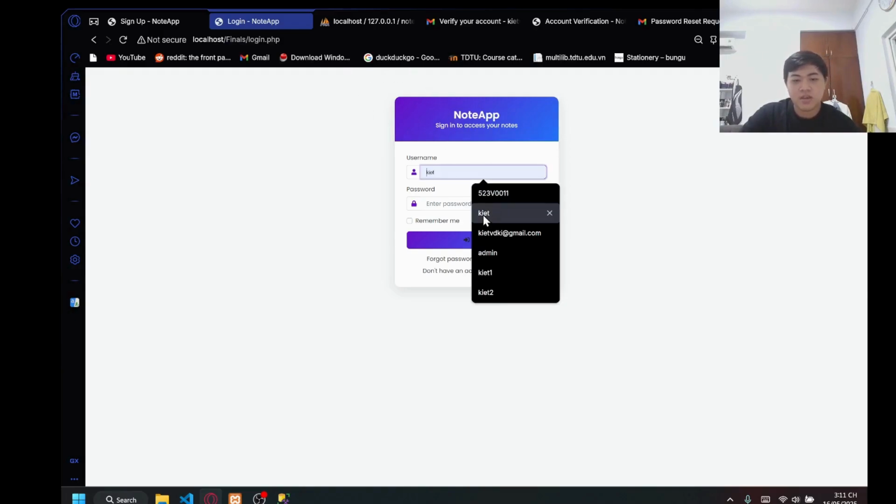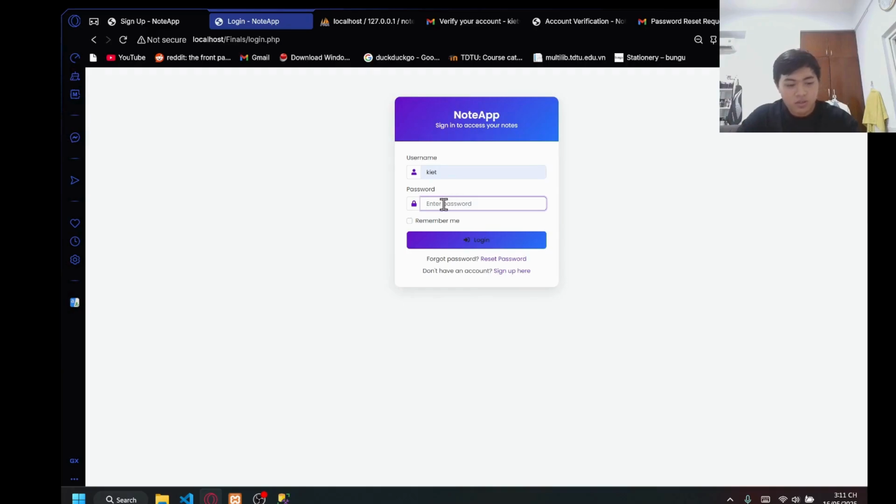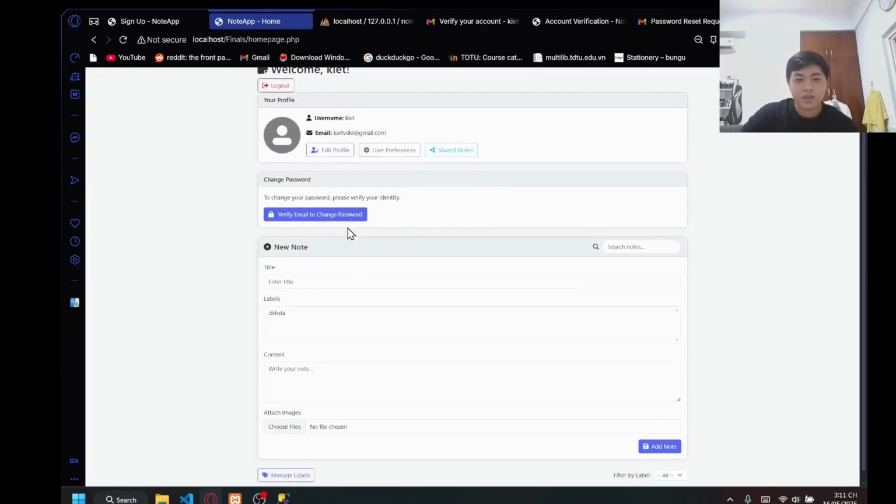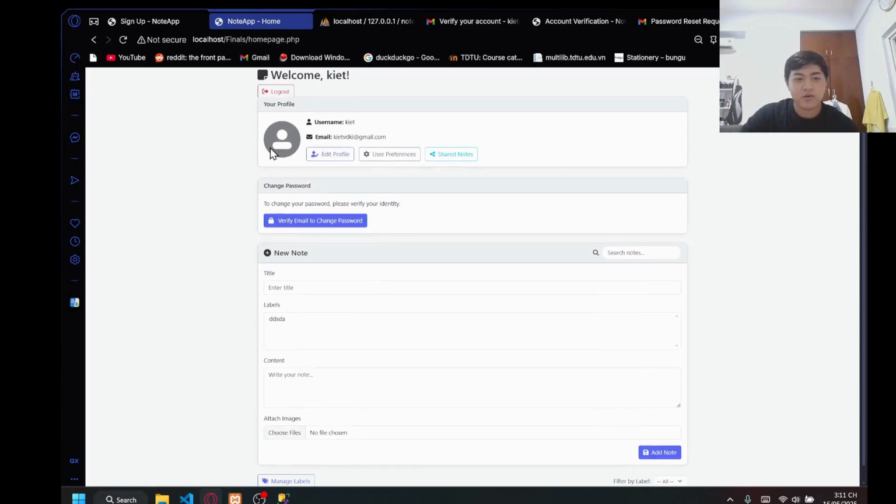Here, simply fill in your username and password and click login. Here is your profile. If you ever want to log out, simply click the logout button at the top left corner.